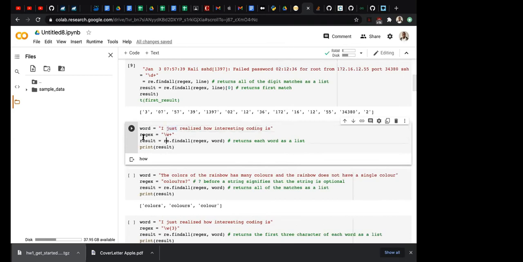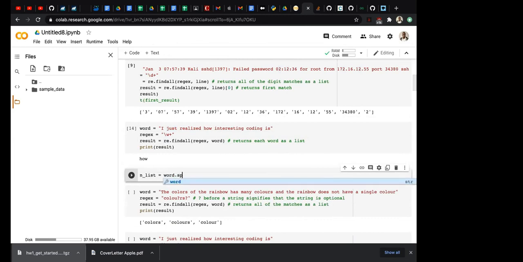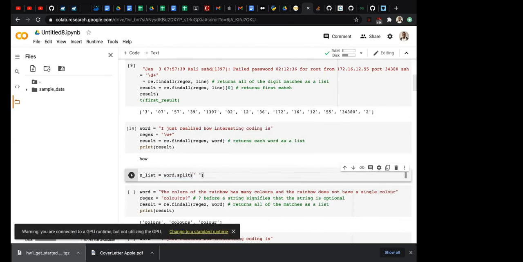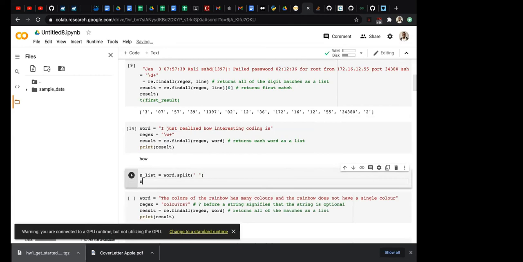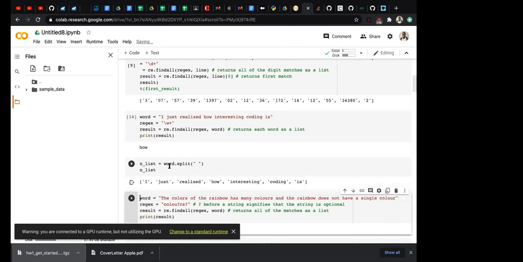So I wanted to do that. I hope I still remember the syntax for this. Yeah, let me try. Let's make a split on space. I think it's here. Yeah, so you see, it returns the same thing that a regular expression will give us.